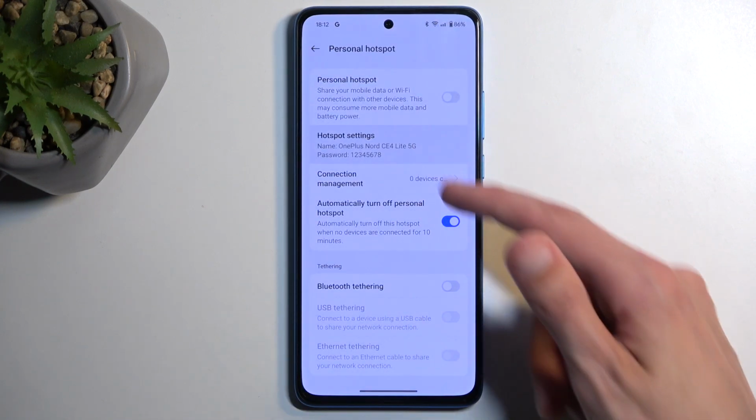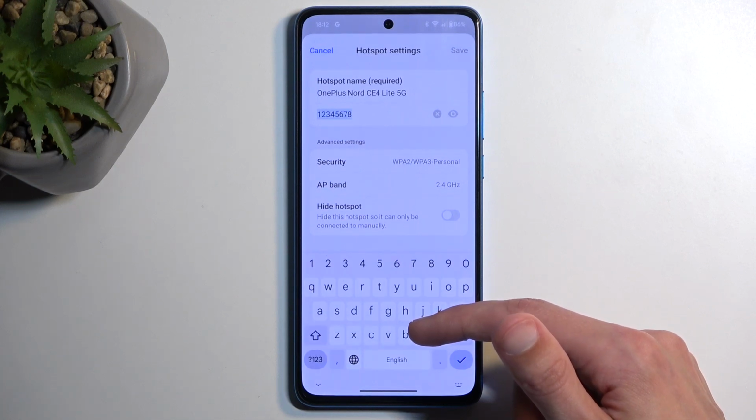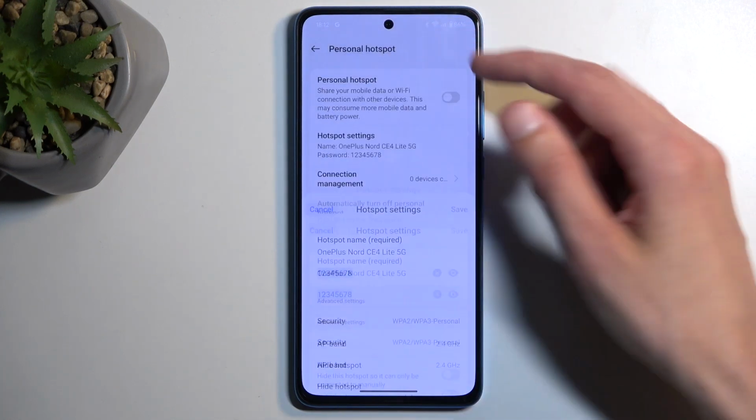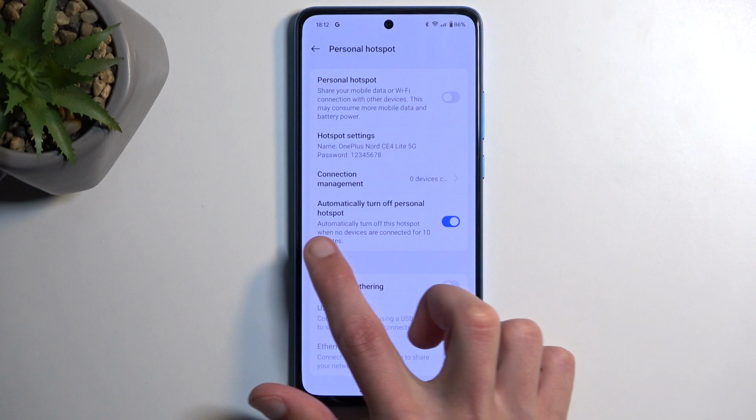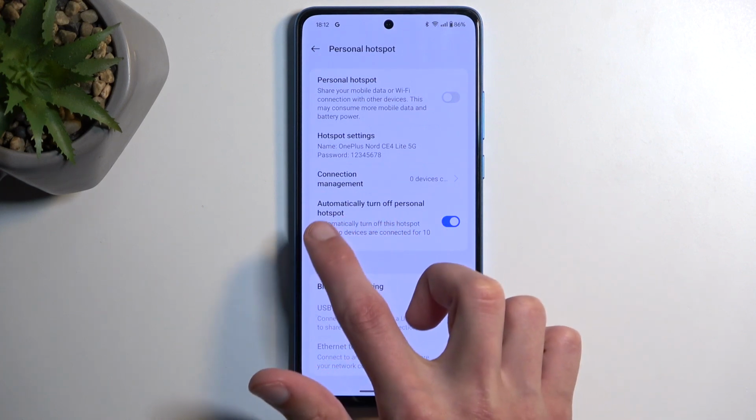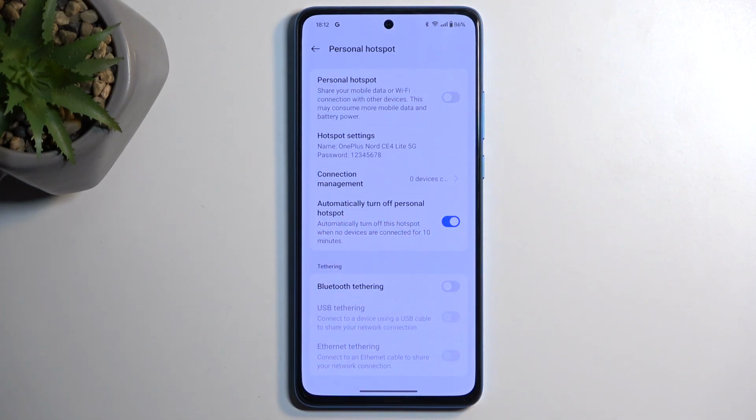And I'm gonna quickly check, some devices do have the option to turn off hotspot automatically, but it looks like there is no such thing. No, never mind, there it is. So automatically turns off personal hotspot, so after 10 minutes it will automatically be disabled.